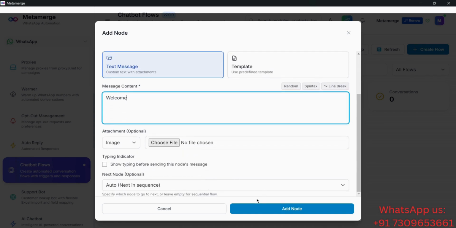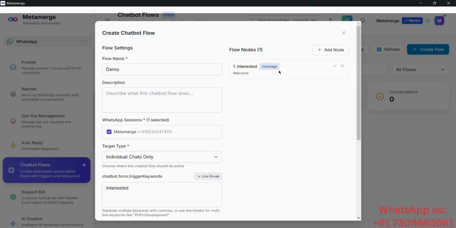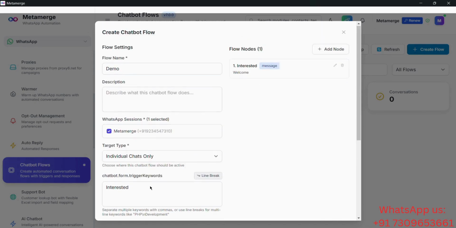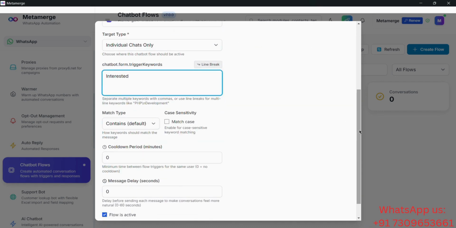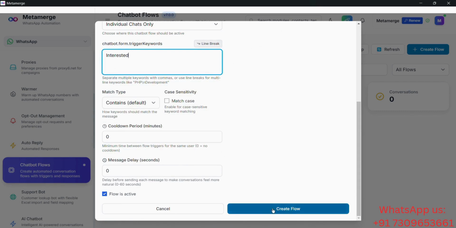Using the Add Node option, you can create multiple keywords and responses. For example, you can create a keyword such as hi and define a custom reply for it. Once all keywords and responses have been configured, click on Create Flow. Your chatbot flow will be created successfully.